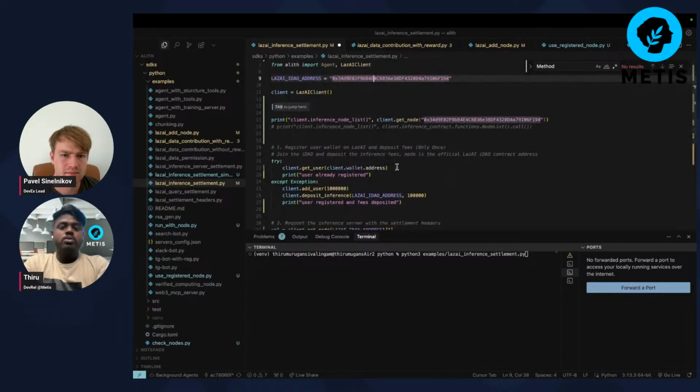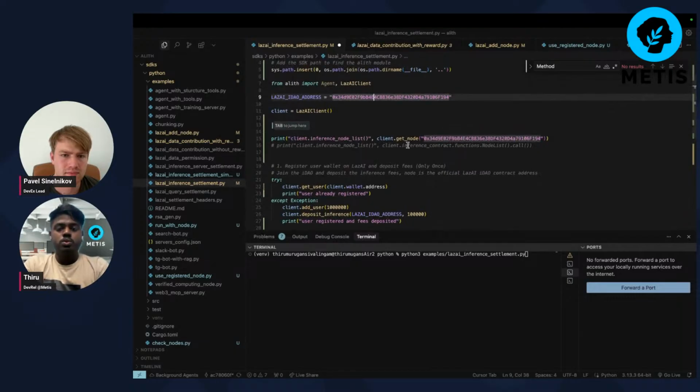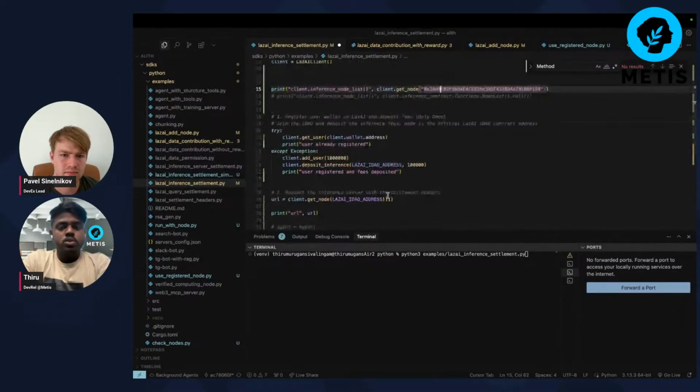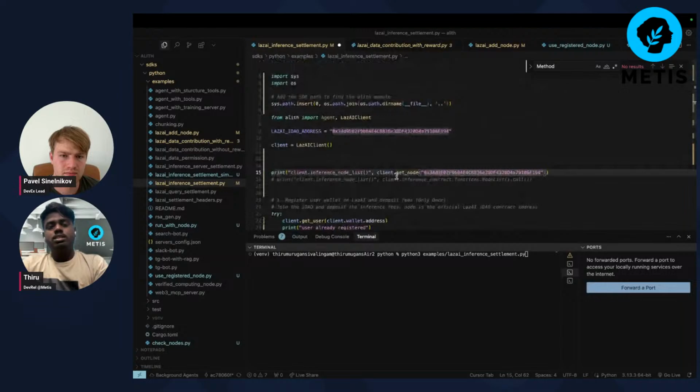What you can do is first check. The get node function, again from the client class, returns the URL and more details on this particular node. What we are trying to achieve here is that we were able to provide data, so now we have to run inference on the data that we have provided.